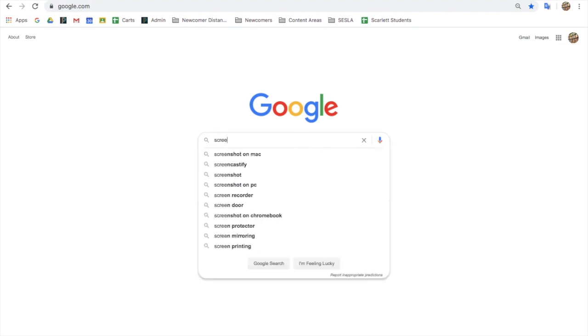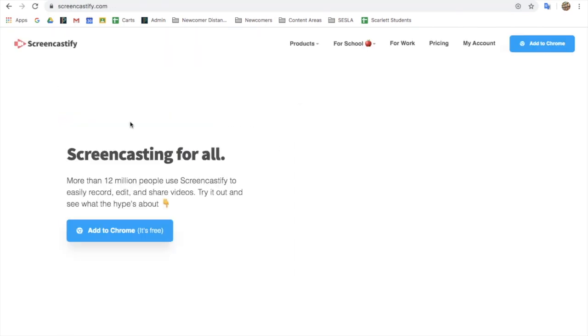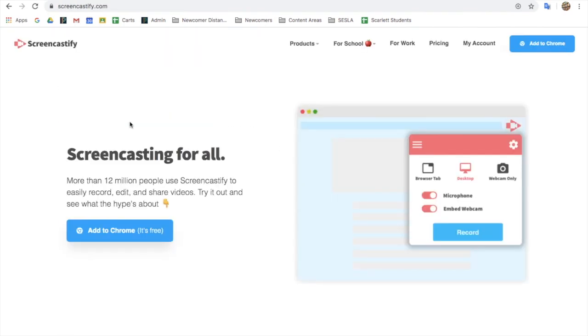First, we need to download the program. I'm going to Google Screencastify and click on the first option that comes up. First, you need to add it as an extension to Chrome. Click the blue box, Add to Chrome, it's free.